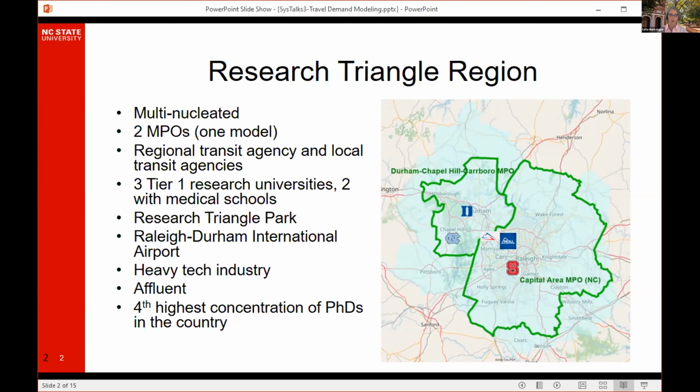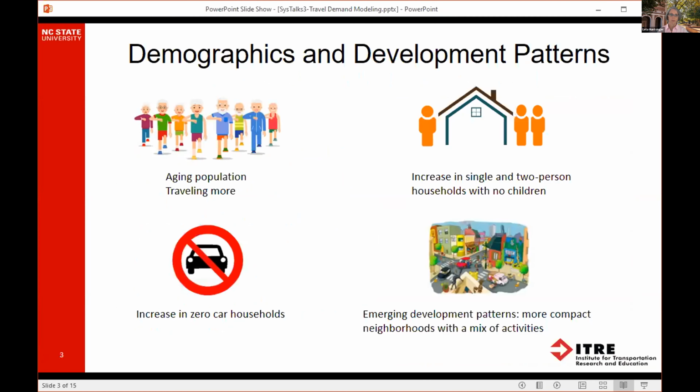Our economy in the Triangle is largely driven by technology and biotech industries. We're also home to the state government for North Carolina, and we have a very affluent and highly educated population. Like many other regions, our demographics are changing. Our population is aging, but what we're seeing from our travel survey data is that this aging cohort is actually traveling more than they did in the past.